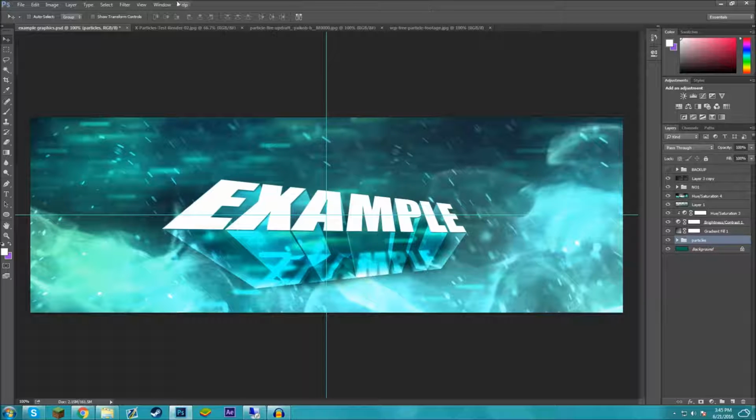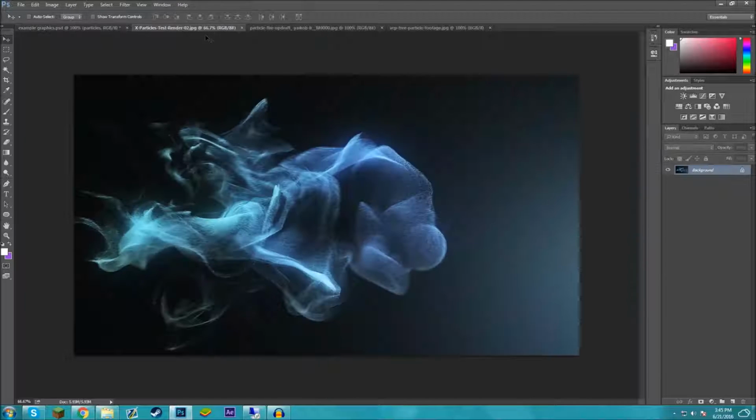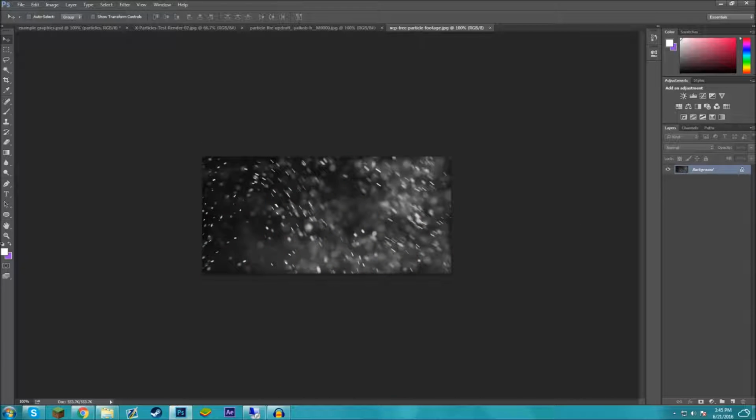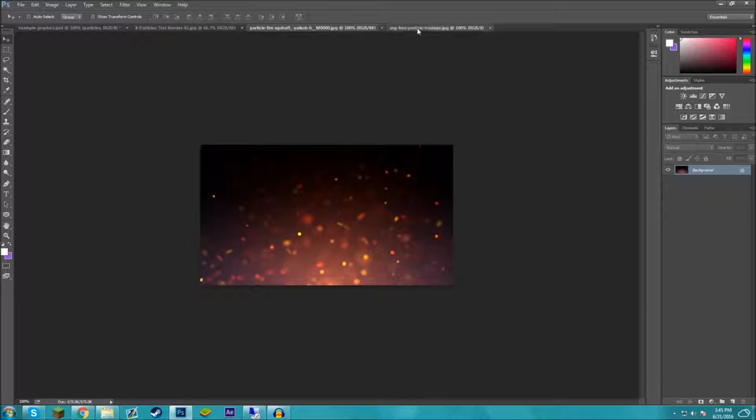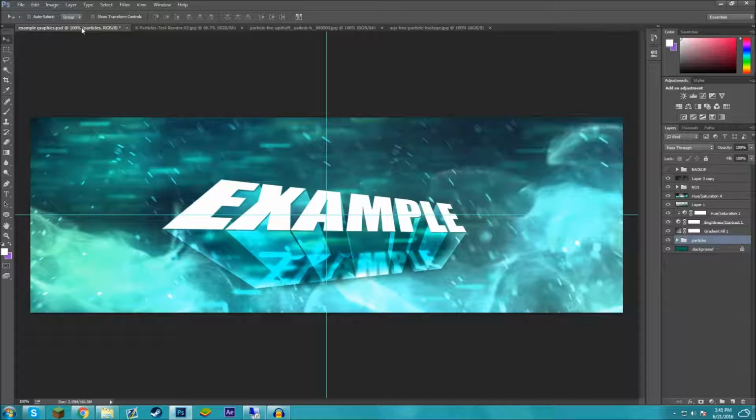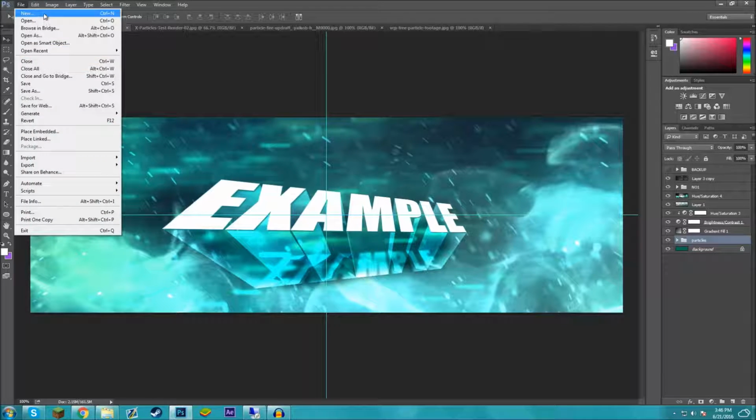I'm going to be teaching you guys how to do this style, and I do have these particles ready for me to use. I've got them saved, had them from a while ago, so I decided to use them on this that I have made. It won't look exactly the same, but it will be quite similar hopefully.